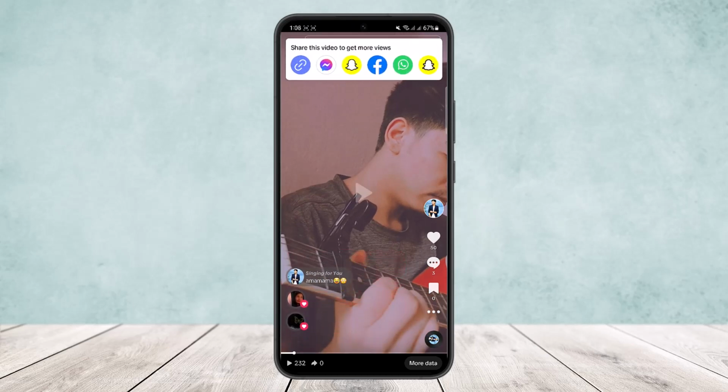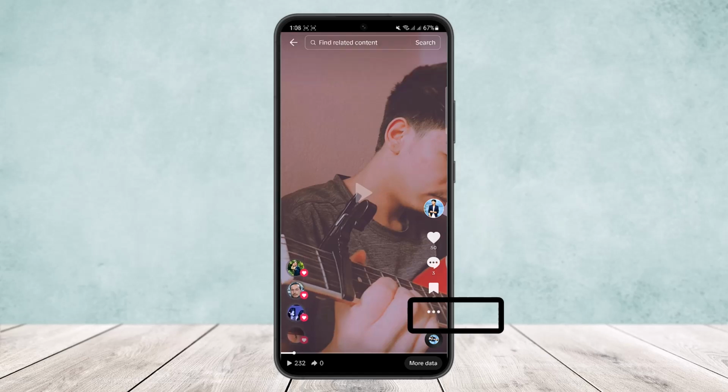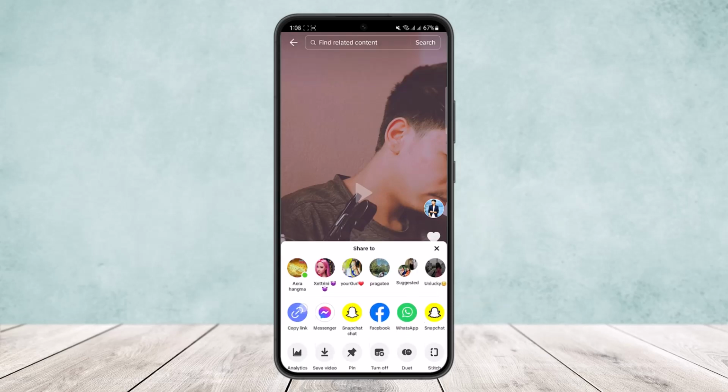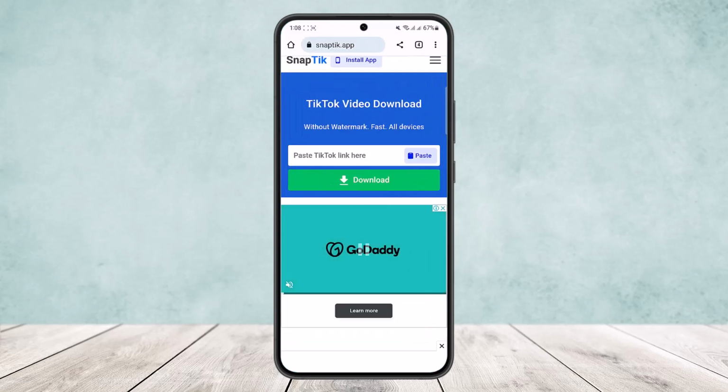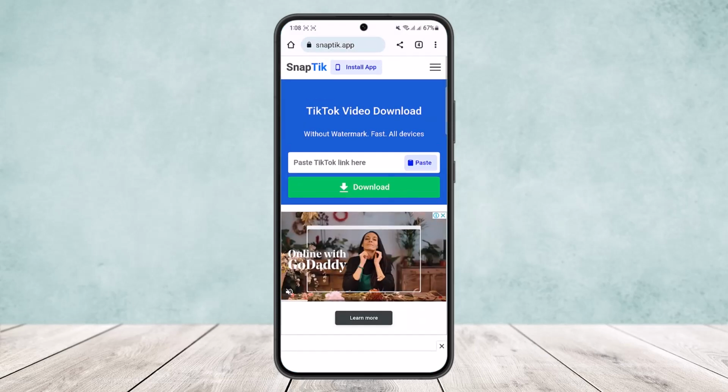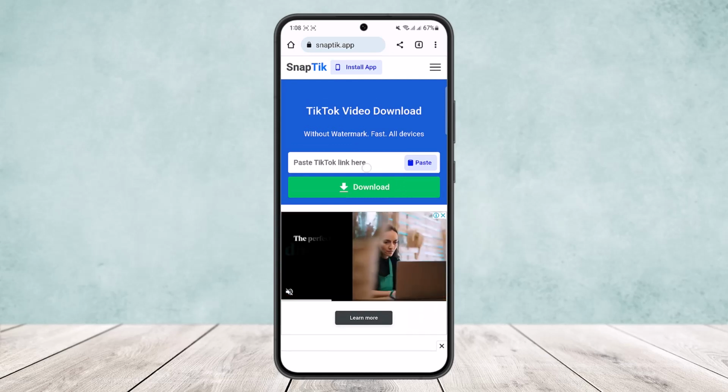Now the trick here to remove a watermark is, what you want to do is tap on the three dots option that you can see along with the video. Now what you want to do is simply copy the link. Now once you copy the link, you want to head to your browser and search for snaptik.com or snaptik.app. You'll be headed to this page here, and what you want to do is paste the link here.